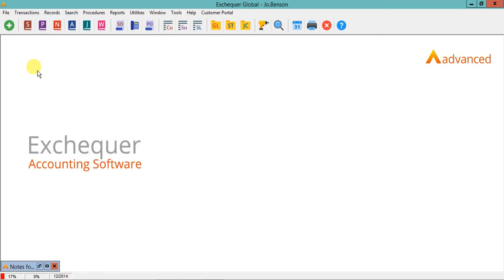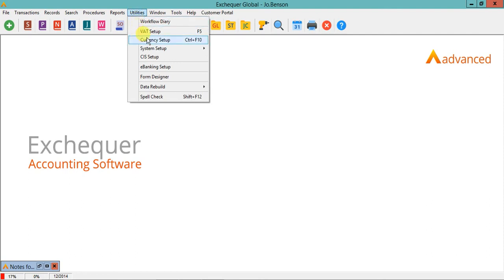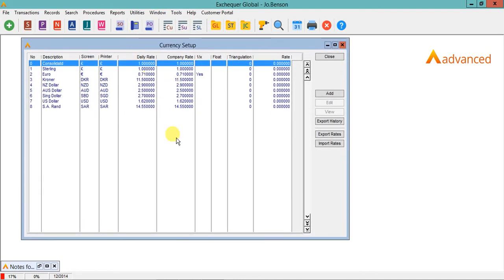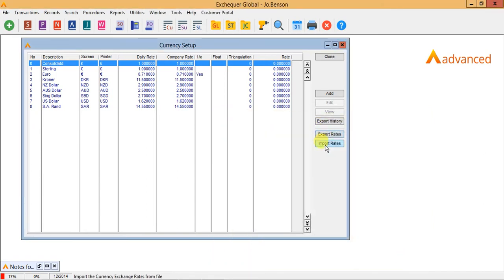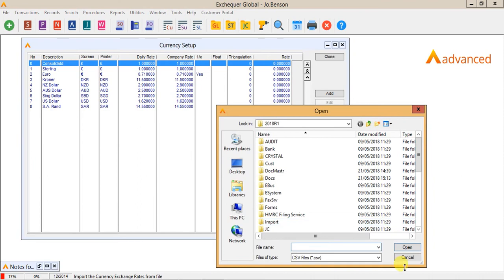So other setup features in 2018R1 include an option for your currency to export your rates. So it's quite useful if you do have a number of different currencies within your utilities and your system setup and your currency setup. You now have the option to export and import rates. It literally just pops up and asks you to browse and give the CSV file a name. You can then amend that spreadsheet if you need to and re-import your rates using the import rates here as well.